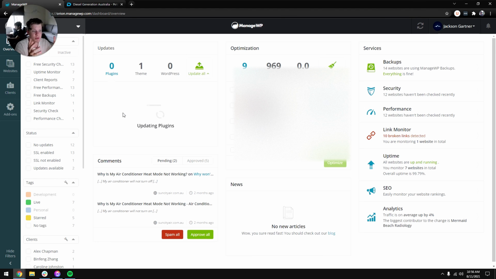But that's pretty much it. As I said, once this is done, I'm going to update the theme. I'm then going to clear up the optimization section, and then I'm all done. And I'll check back again in a couple of days to see if any new websites need updates.